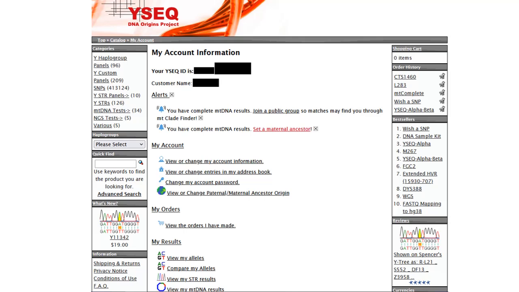To help customers learn what they can do to find relatives and advance the research into their origins, there are now alerts that will show up on the account page for YSEQ customers. You can disable these if you want by just clicking the X. You can disable all alerts by clicking the X that's right next to the alert heading, or you could just disable the individual alerts.